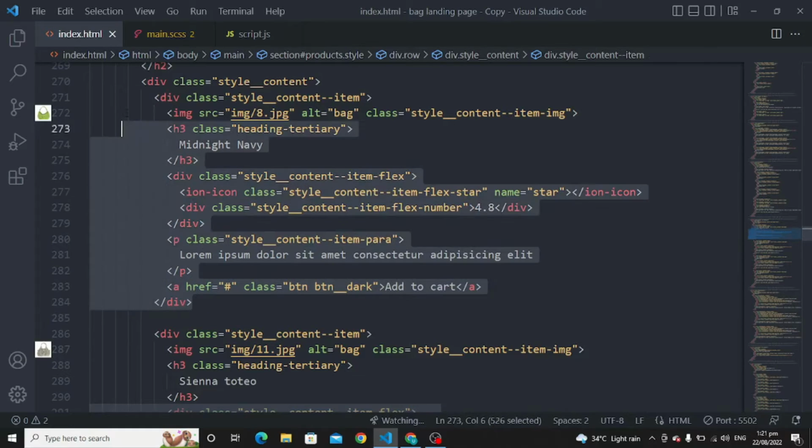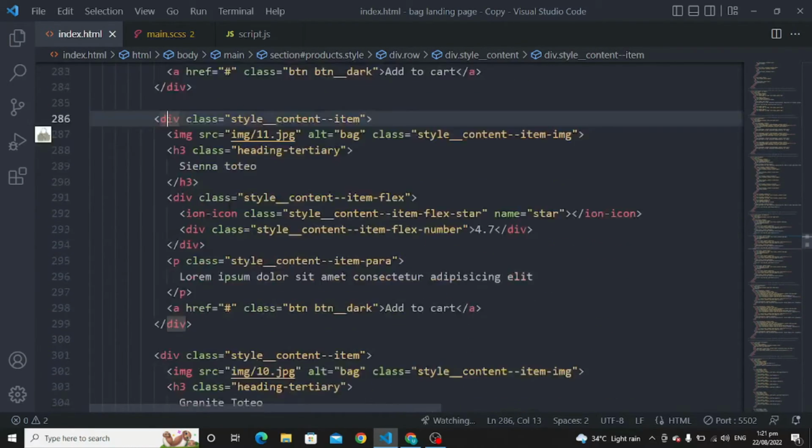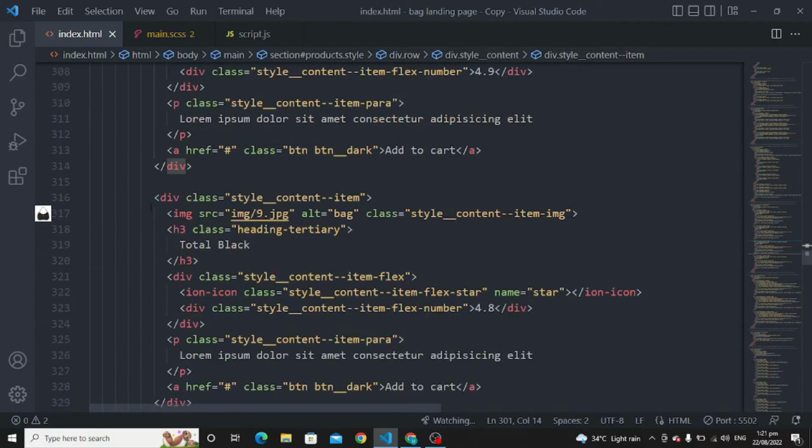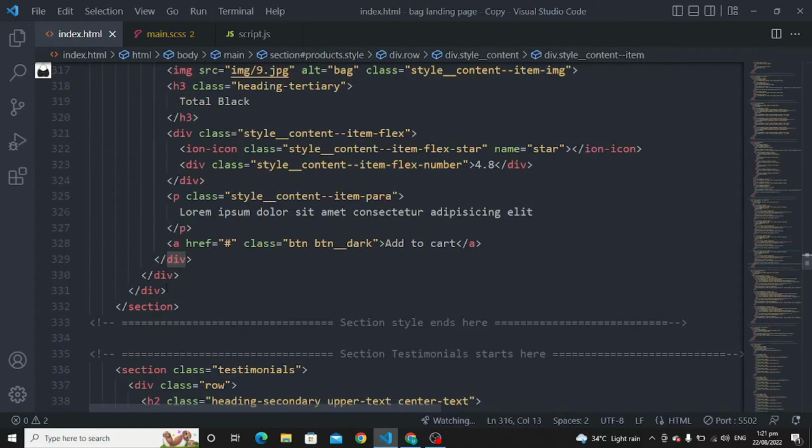Then in this whole div, the div is closed. In this whole div we have an image, then some heading, then content. The content is star, the number and a paragraph, then add to cart. And then we are going to copy this and place it 1, 2 and 3 times. Okay, then close the div and close the section.